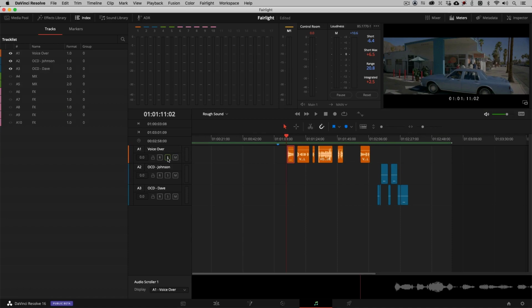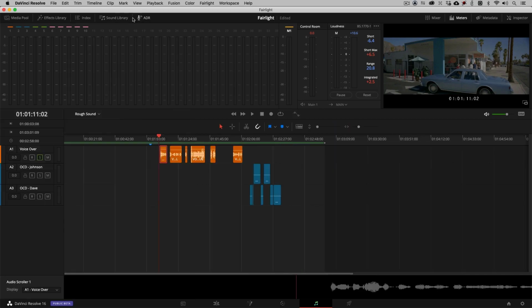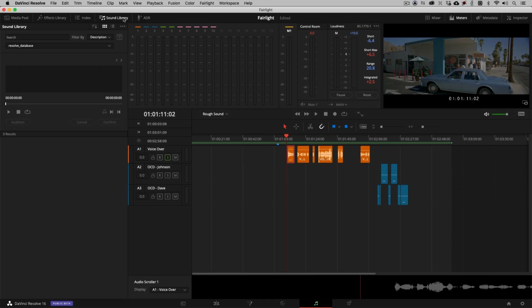Now, what I want to do with this lesson is wrap up by talking about the sound library. We're going to talk about ADR in its own dedicated lesson. ADR, Automated Dialogue Replacement. Let's come to the sound library. And the sound library is very interesting. What the sound library is, is a way that you can index sound effects that you already have located on your system, so that you quickly and easily have access to them inside of Fairlight.